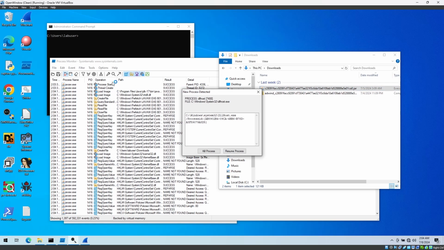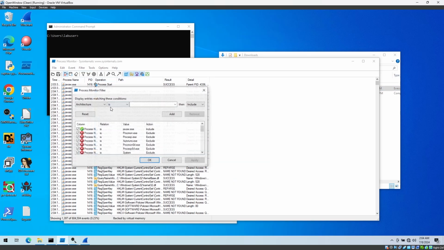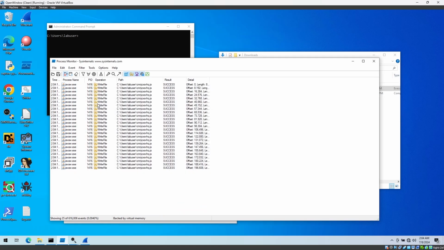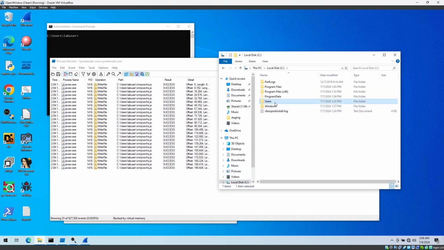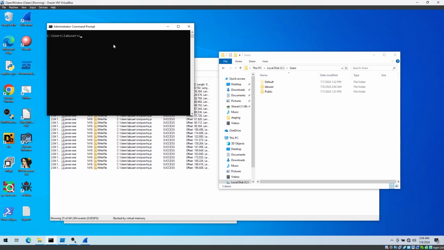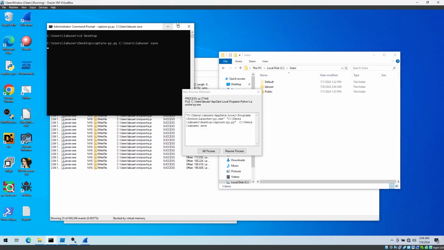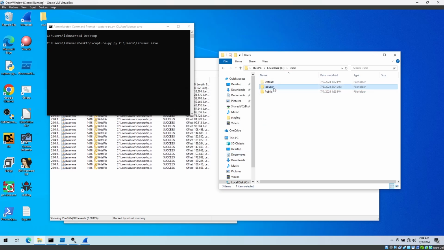Woo, lots of stuff. Hold on one second. Let's filter this down because I saw an interesting tidbit that looked like it may indicate, yep, something was written to our home directory. Again, if we were afraid of this being deleted, we could also run capture-py doing something like this, C:\Users\labuser, and then save it to the desktop. I think in this case, if I remember though, this one does not get deleted. Let's go take a look.